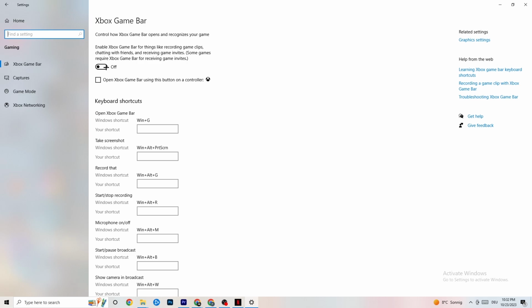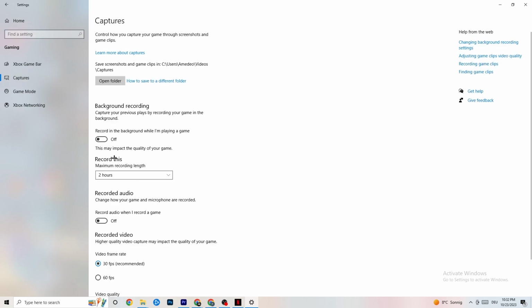And next thing is gonna be to click onto captures. This will take quite a while. As you can see, I want you to go to background recording, record in the background while I'm playing a game. Now I want you to simply turn this off, or check if this is really turned off. Because as you can imagine, if your Windows is currently recording all the time in the background, it will impact your game, your crashing, your game experience in general. So just keep this off. If you want to record a game, then you're gonna use OBS or something like that, but you're not gonna use Windows for that. Just keep that in mind.